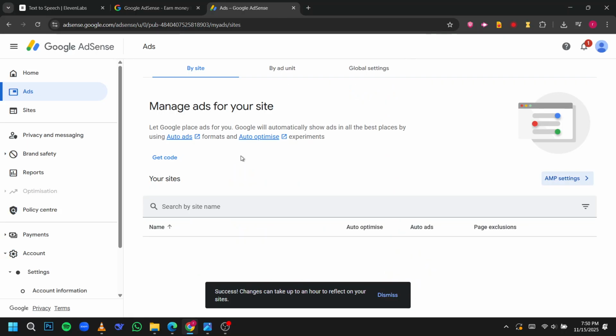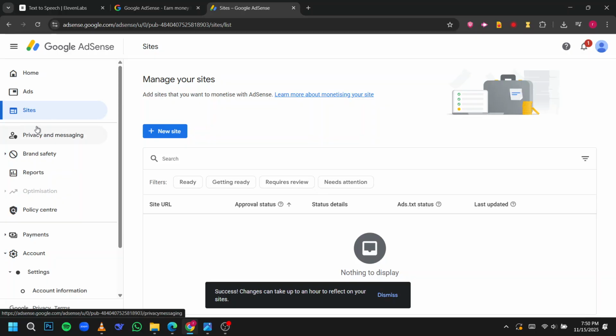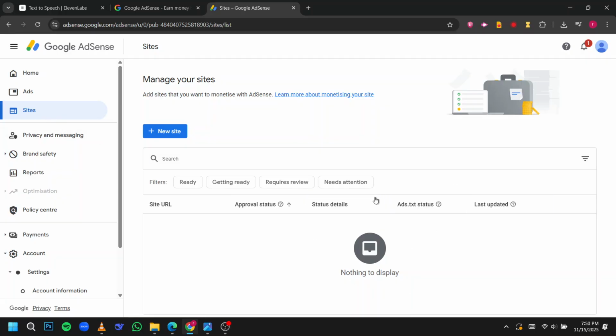Once you're set up with ads, it's important to configure your sites. Within your AdSense dashboard, you'll find an option titled Sites. Clicking on it allows you to manage each site you want to monetize. You can add new sites, manage ads on existing ones, or remove sites no longer in use. Make sure each site complies with AdSense policies to avoid potential issues.